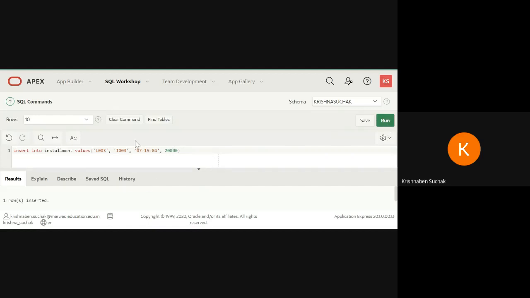Okay, so I have created table installment. Now let me check whether my table is created or not. Select star from installment. See, I have created this table and all this data is inserted.